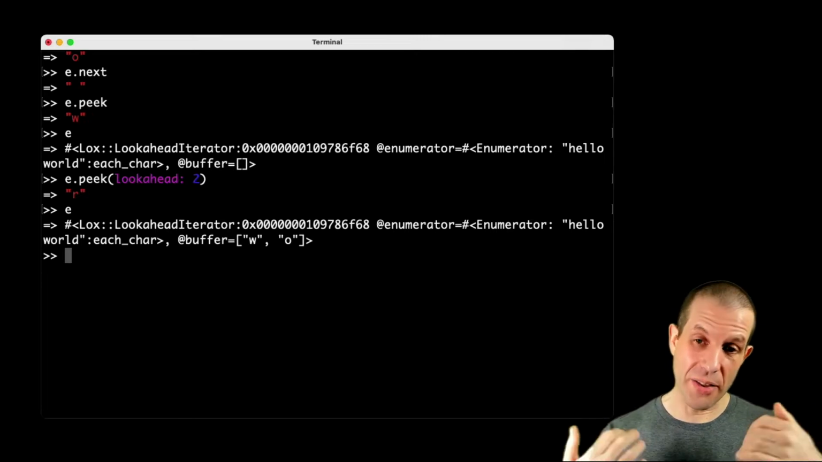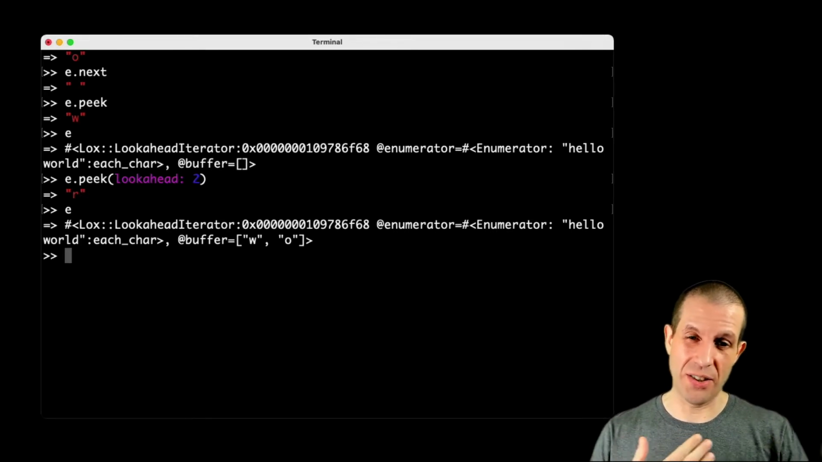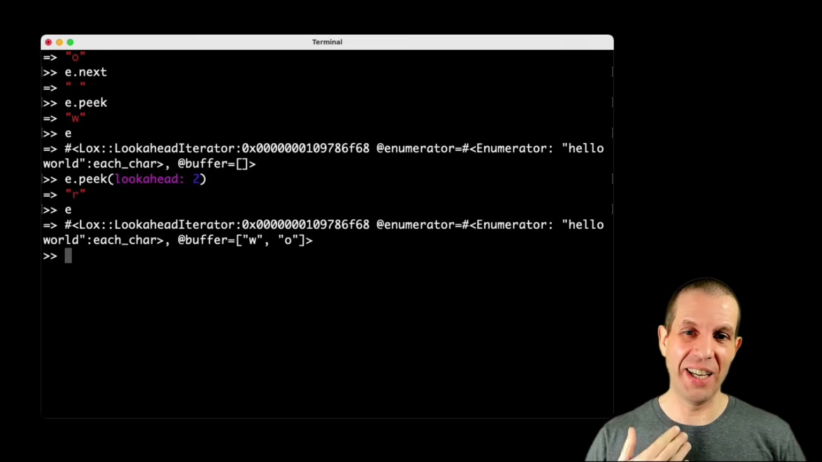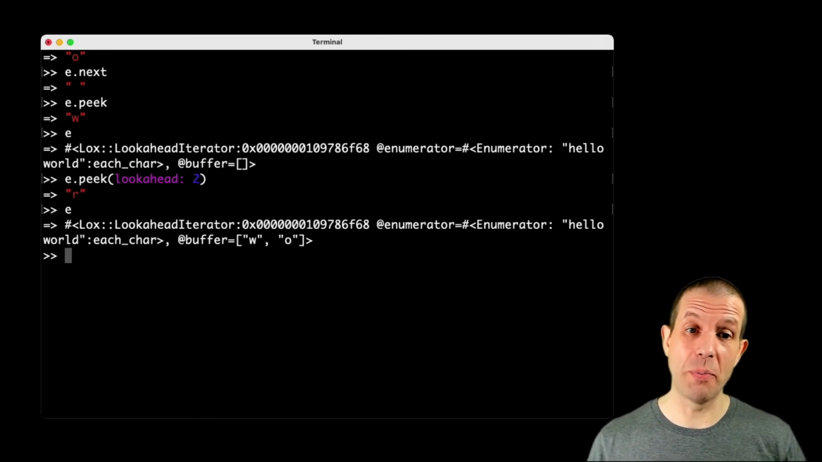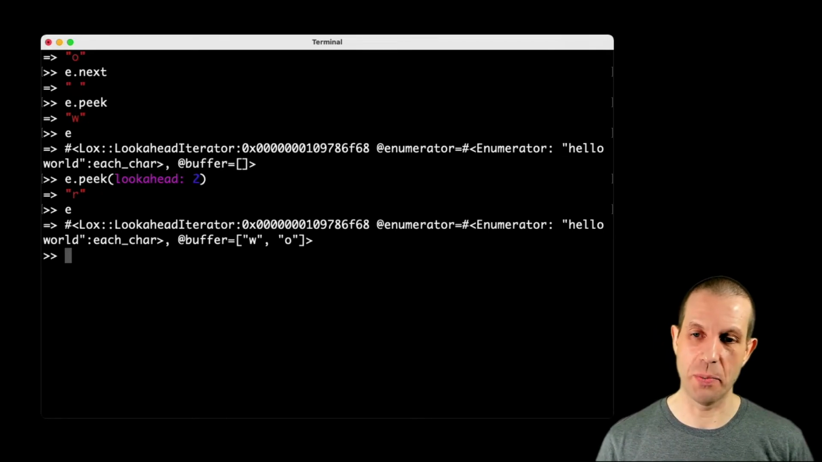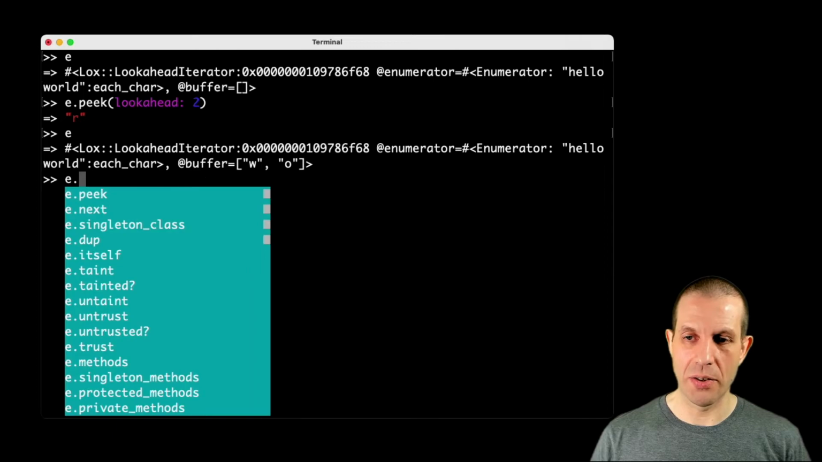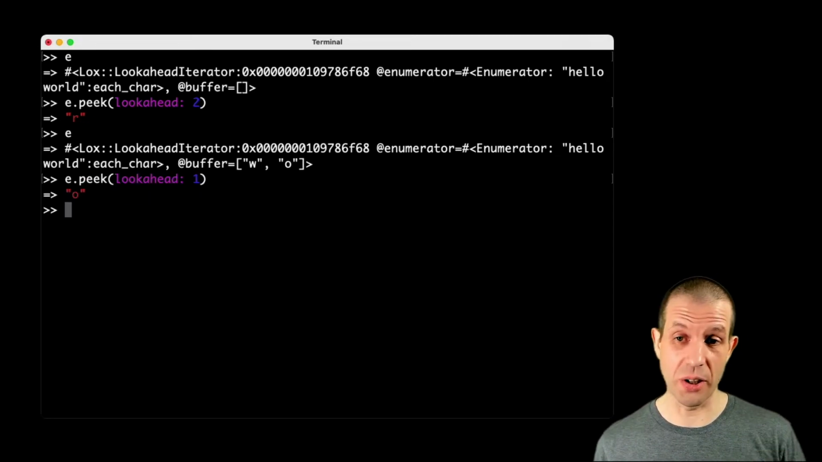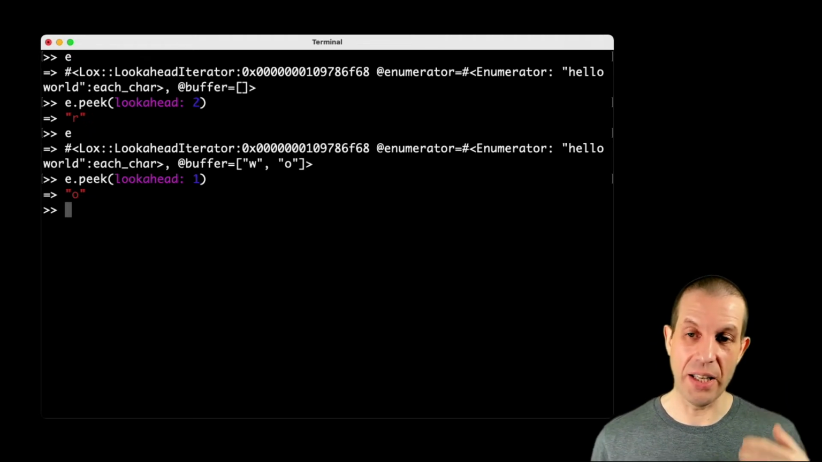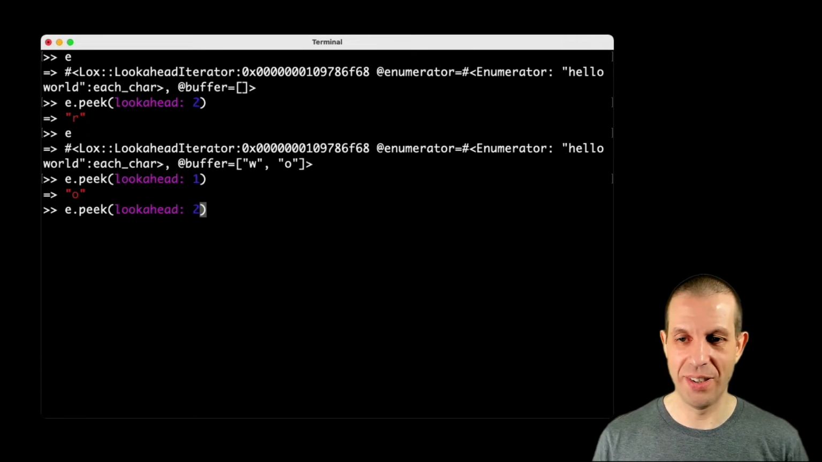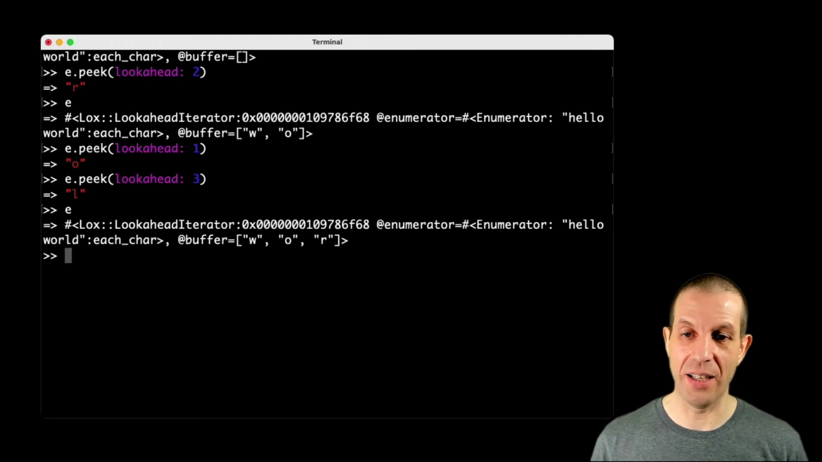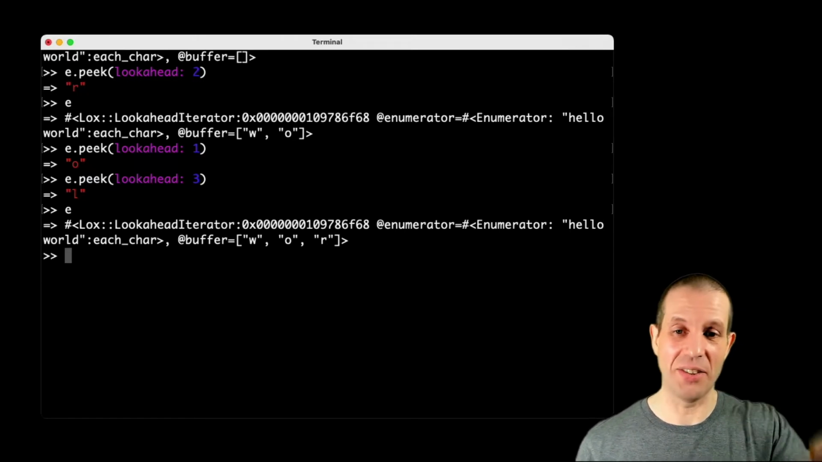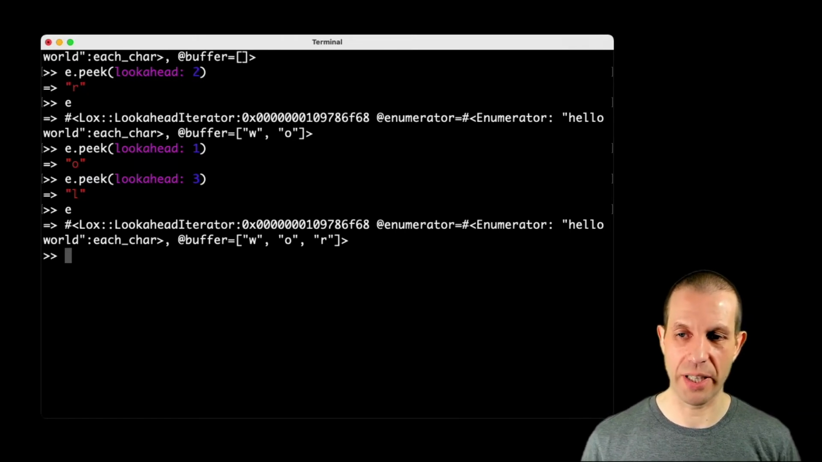So now this iterator and the underlying enumerator are in slightly different states. We're still before the W of world, but the underlying enumerator has already advanced past that, and the buffer is storing the difference between those two things. So now I can peek less than that. If I just want to look ahead 2 characters in this case, it's answering that out of the buffer. If I peek ahead more, it's going to find that L, and it's found that by advancing the underlying enumerator another character.